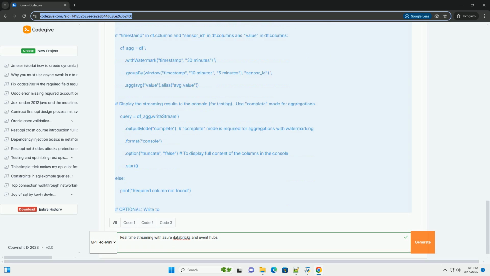2. Prerequisites. Before you begin, ensure you have the following. 1. Azure subscription. You'll need an active Azure subscription. If you don't have one, create a free account. 2. Azure Databricks Workspace. Create an Azure Databricks workspace in the Azure portal. Choose a pricing tier, standard or premium. Once created, launch the workspace.